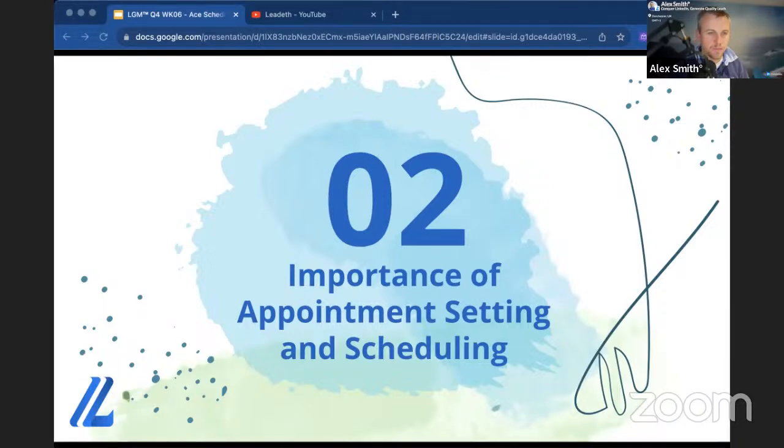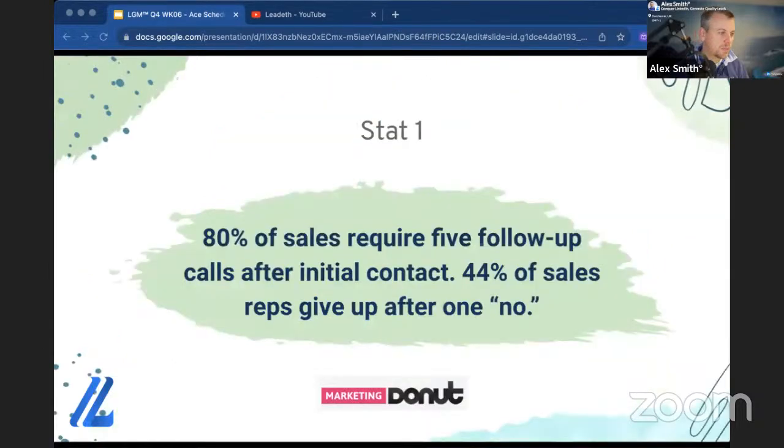So here's a quick stat: 80% of sales require 5 follow-up calls after the initial contact. It's quite a large stat, that.